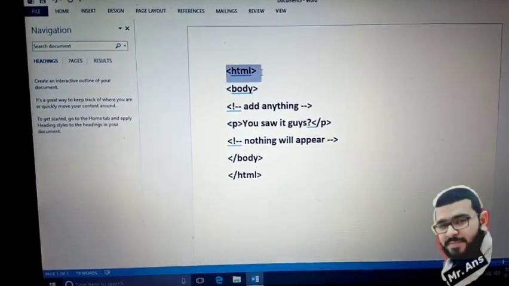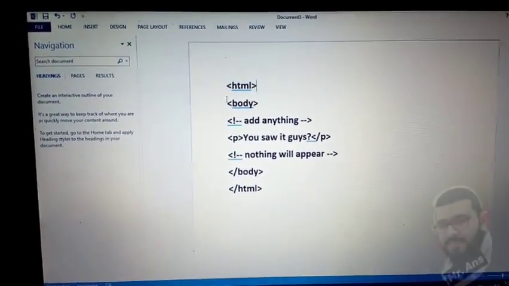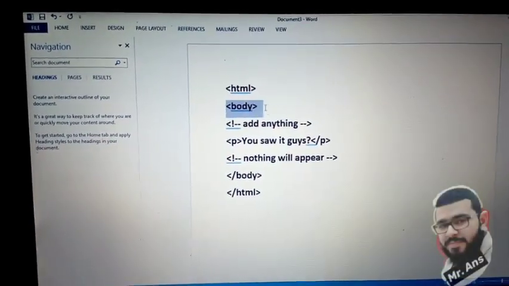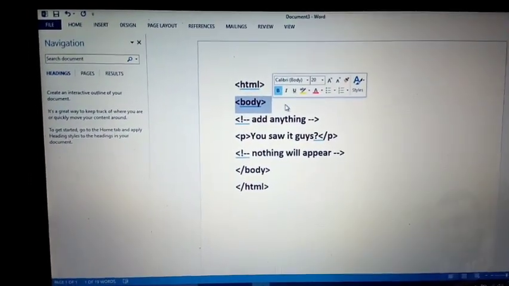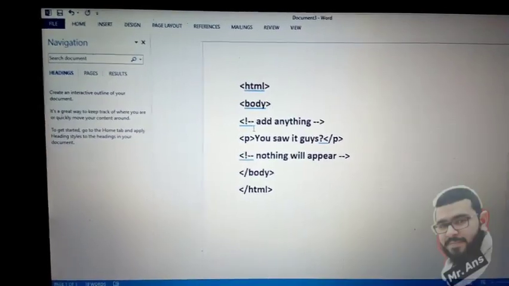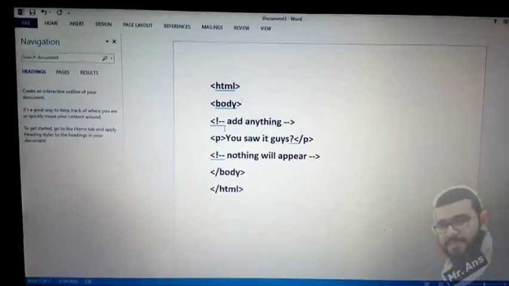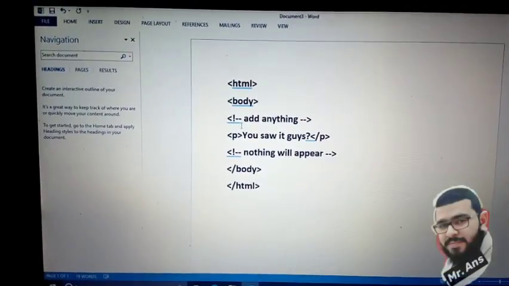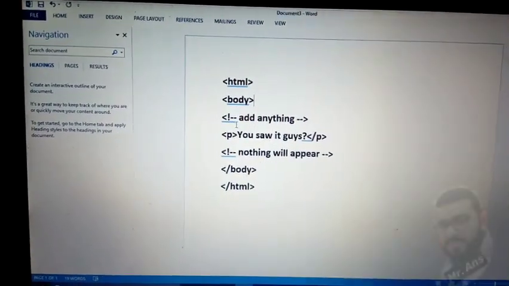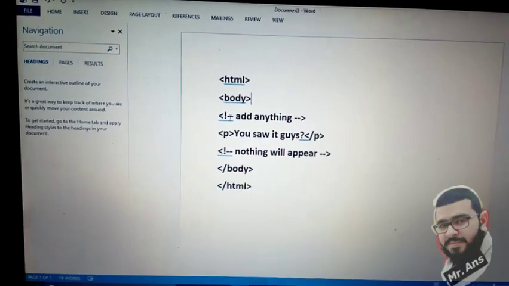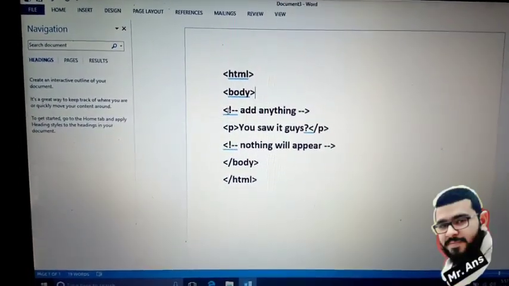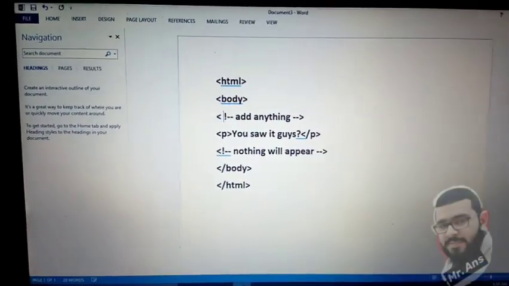Here I am starting the HTML tag, and next we are starting our body tag, and next I show how to add a comment. This will not appear on the web page. This will only appear for you. Here you can see this symbol.